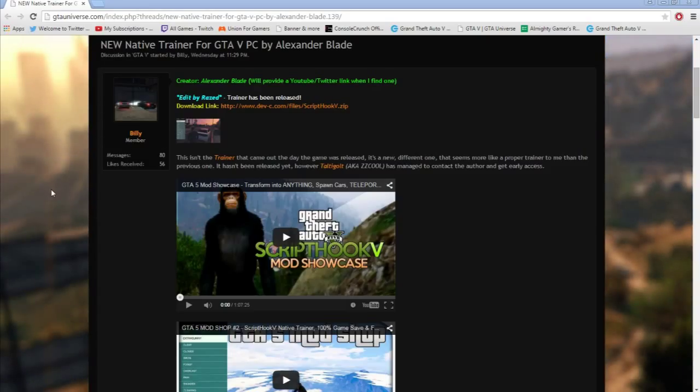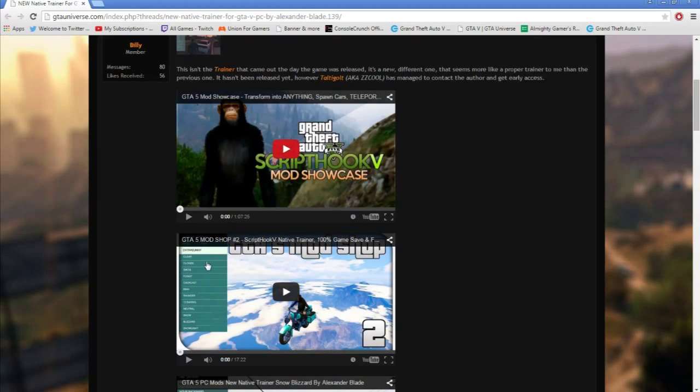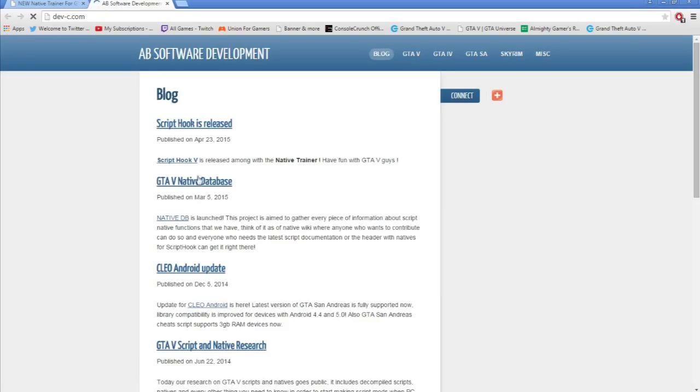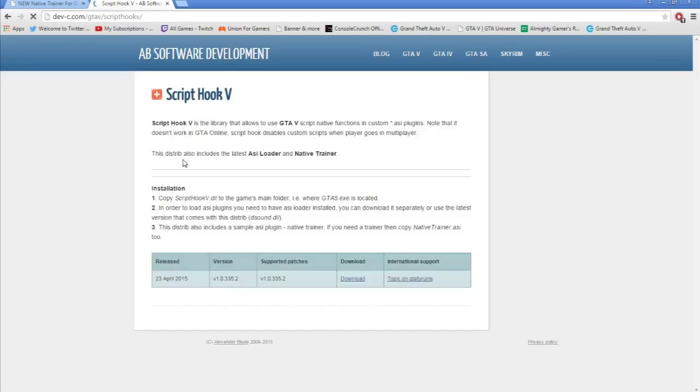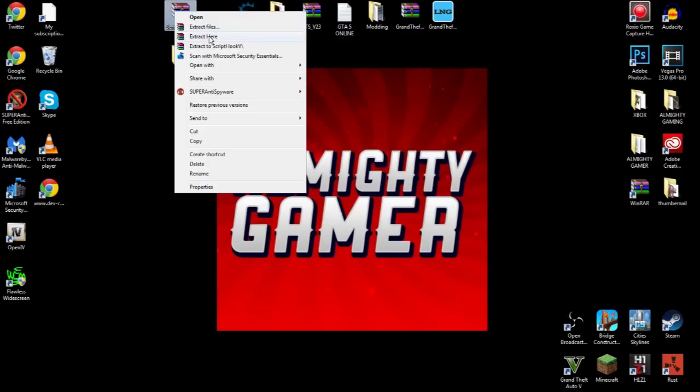So with this native trainer mod menu, you can change into stuff. You can change to a monkey, change the weather, and you can change the owls and stuff like that. Now to download it, you just want to click this link here, and then click download, which I have already done. And then once you've done that, you can just right click, extract here.